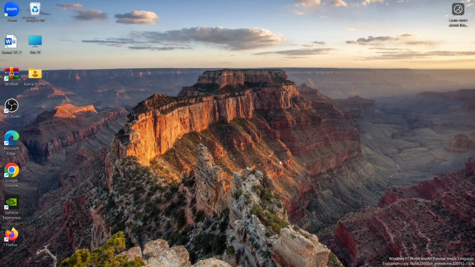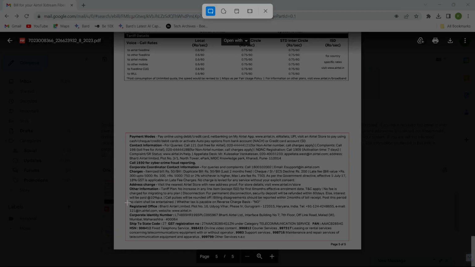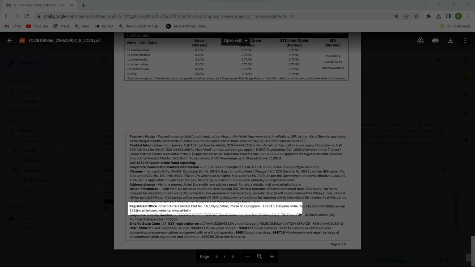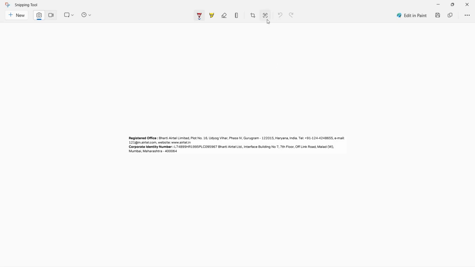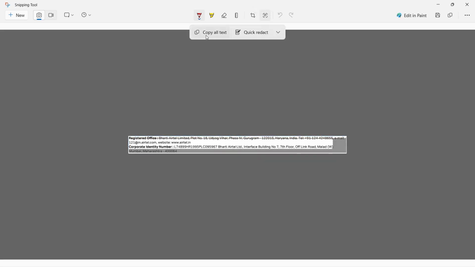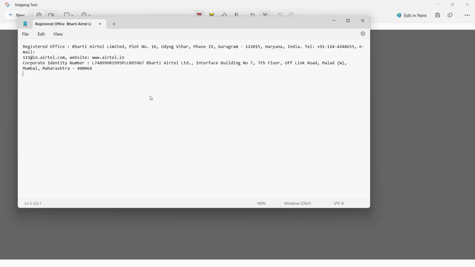The next major update is copy text from a screenshot using Snipping Tool. Let's go to Snipping Tool. Now let me take a screenshot, something like this. Now our new feature is right here, that is text actions. Click here and here we have two options, copy all text and quick redact. Let's click on copy all text. And we can paste all the text in a notepad like this.